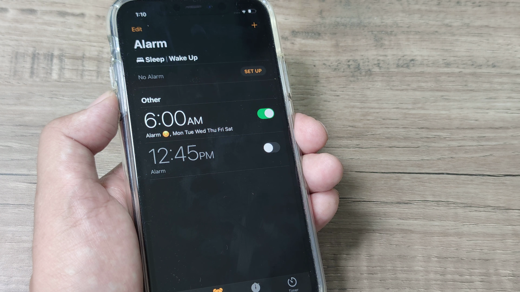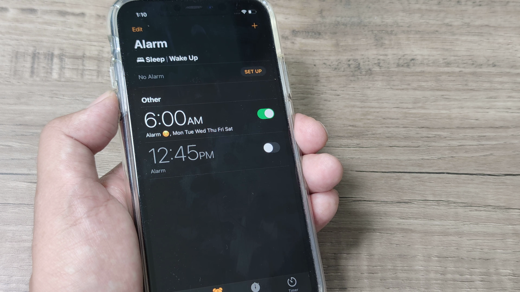So all that's possible. So hopefully now you know how you can set up an alarm or a reminder on an iPhone.